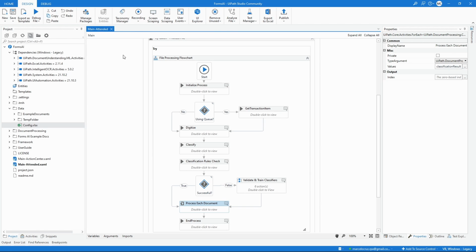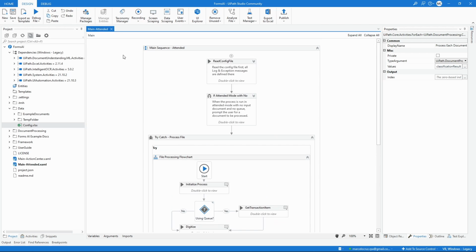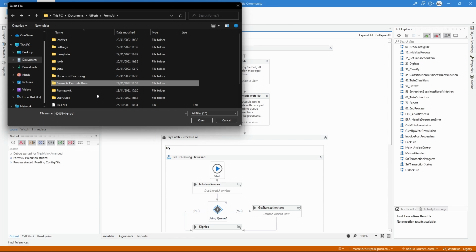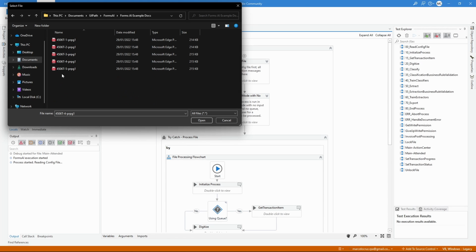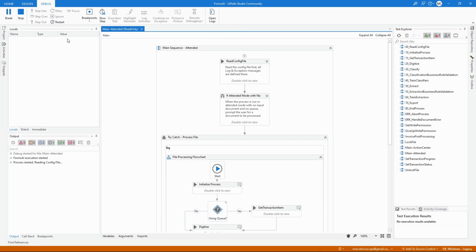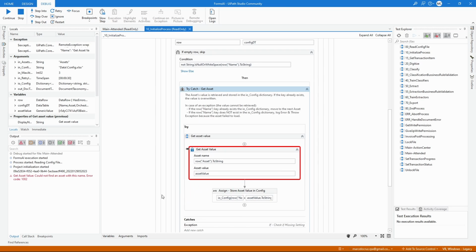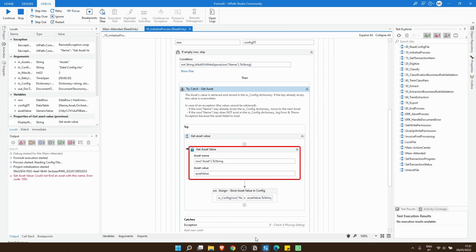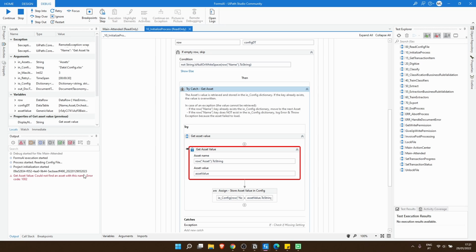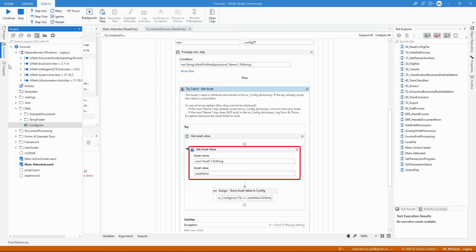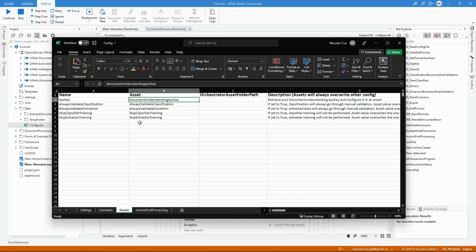So let's see if it's running well, our project. So let's execute it from the main attended workflow. And now appeared here this window. So now let's indicate the file to process. So we got here an error because of an asset that doesn't exist on orchestrator that we have here on our config file. So let's open here the config file.